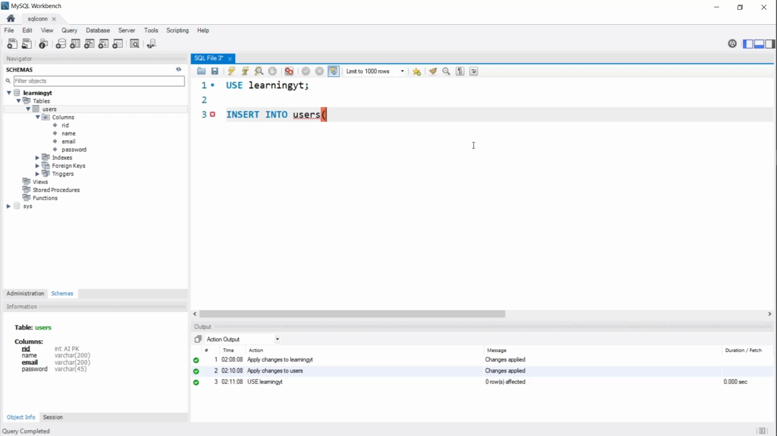So we don't have to write it when we are inserting values. We will start with name, and then we will provide the email, and then the field is password. Now I need to write values, and then provide the values I'd like to insert into all of these columns.